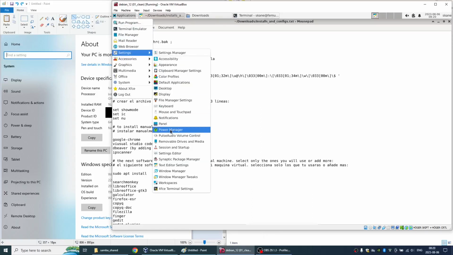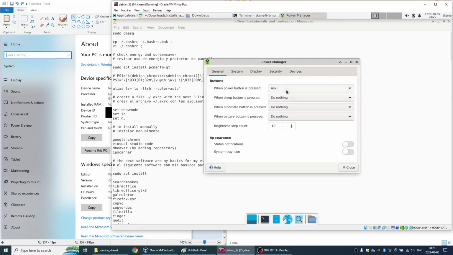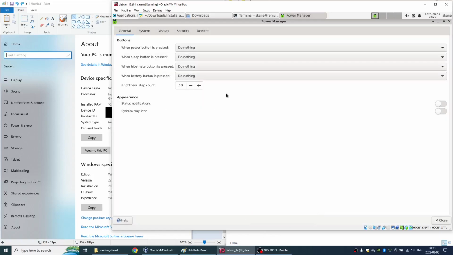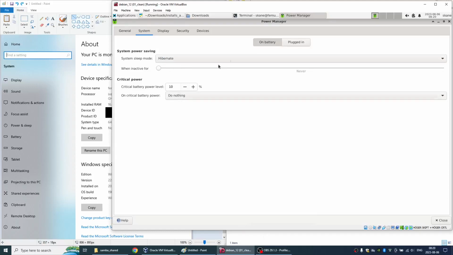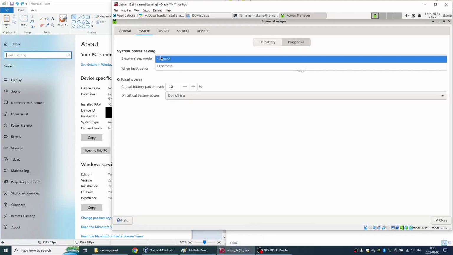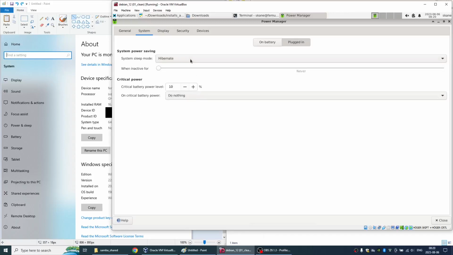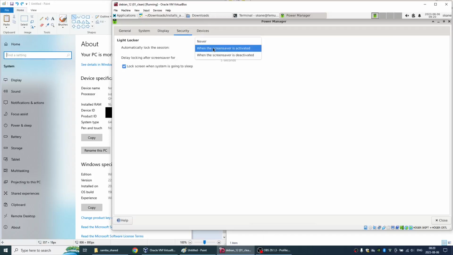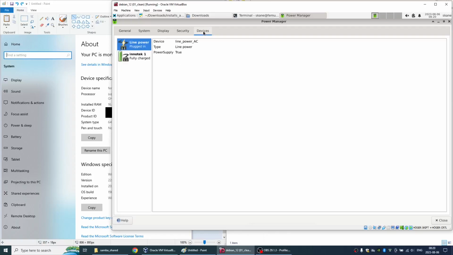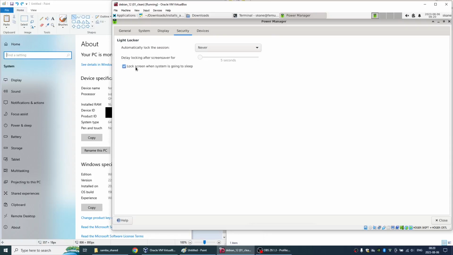Let's now disable the power management. You can make changes here, so I will do it here just to show you. You can apply the same changes for on battery and plugged in. Here in the display too, for both battery and plugged in. It's a virtual machine, and I don't want the power management to take over the host system, so I will disable everything as much as possible. But let's keep this option on.